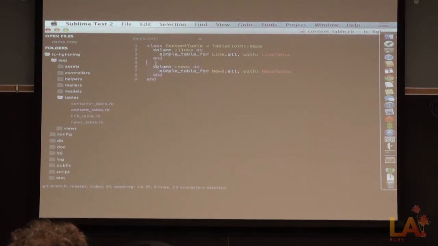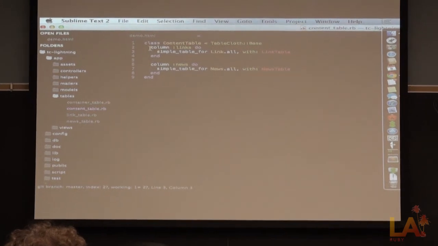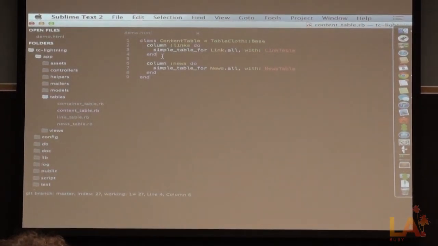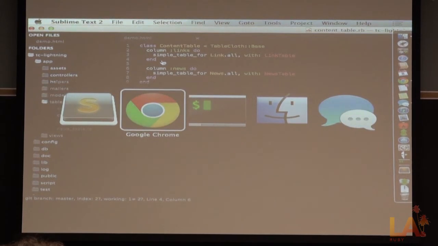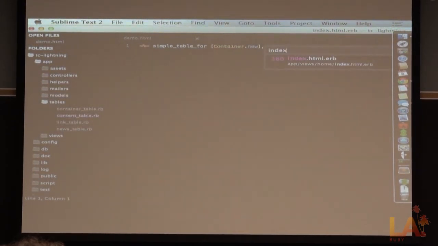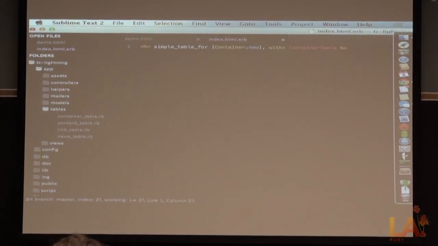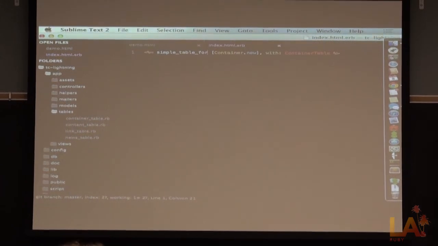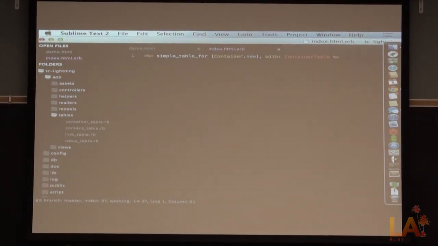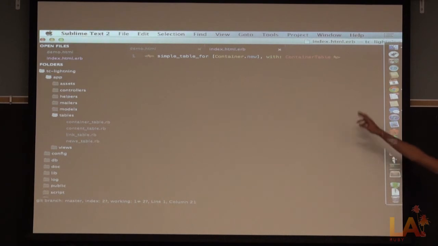So here's an actual real world example of where you would say, let's do a content table. It's kind of convoluted because we're making an actual table layout. But within the index, this is how you would pass in data. So a simple table_for and your array, or really any enumerable object that responds to each, and with container table. That will render this table with that table definition for every single object within that array. So really, really clean syntax.